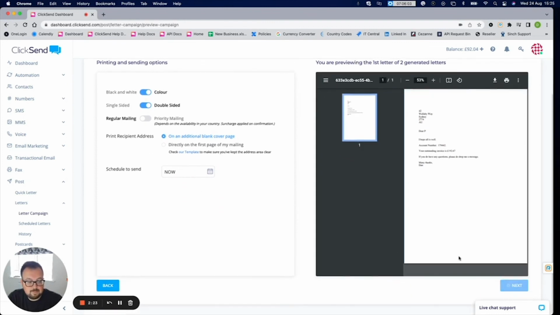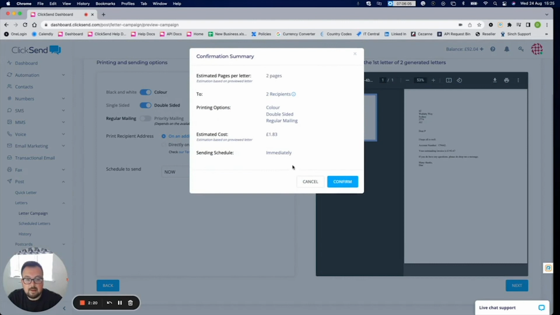Click on next. And then that's ready to send. Click on confirm. And both those letters will be sent personalized using Mail Merge.